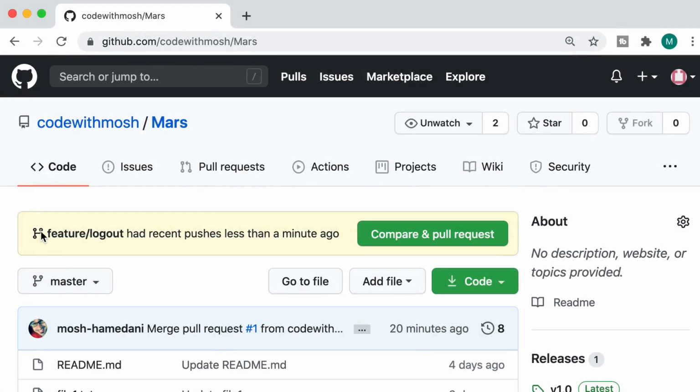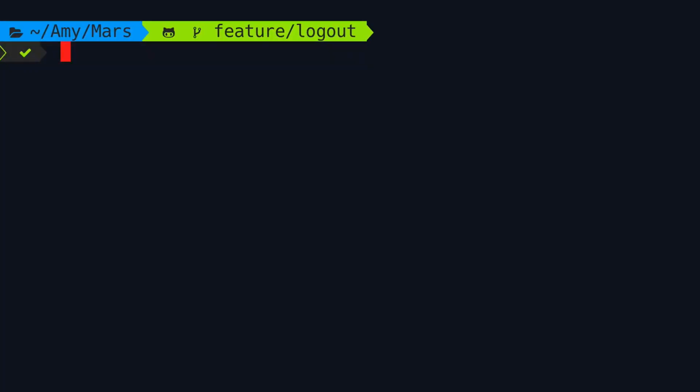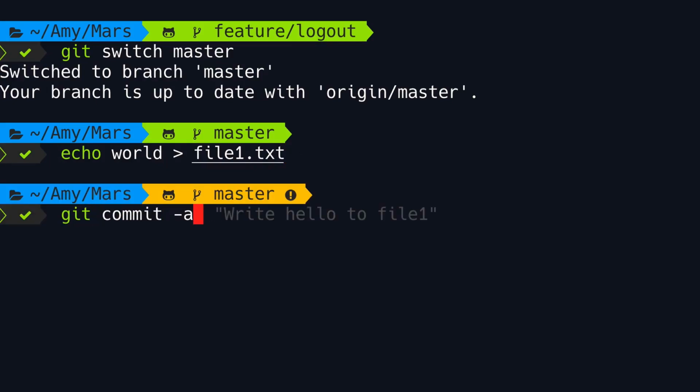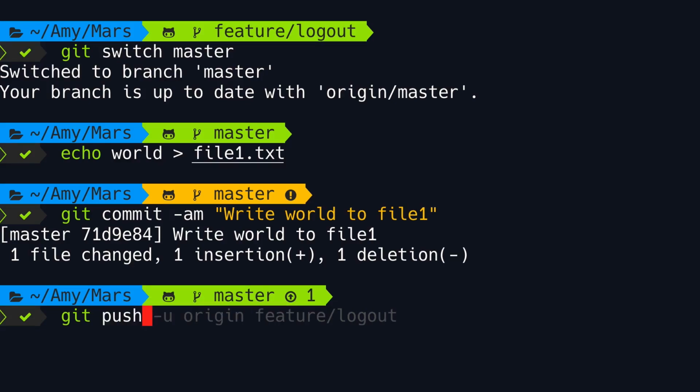Now on GitHub, we have this new branch, feature/logout. We can start a pull request, but before doing so, let's add a conflicting change in master. So back to Amy's machine, let's switch to master and write something different to file1. So I'm going to write world to file1.txt. Now let's commit the changes, write world to file1, and then do a push.